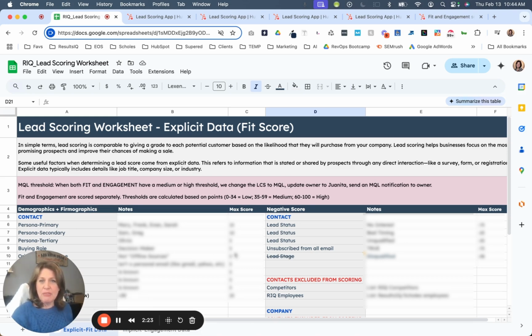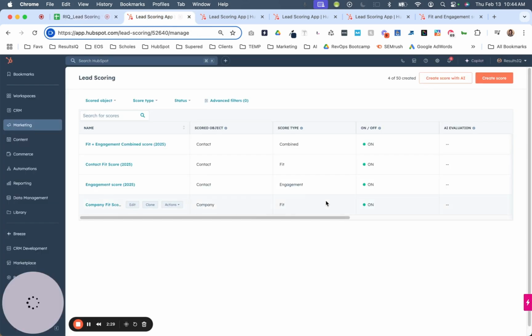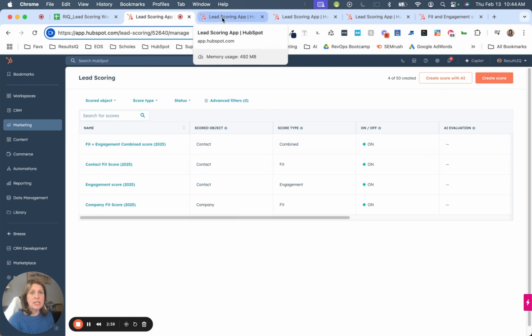Okay, once you have your worksheet in place, and you don't have to do this, I just like to see it all here in one place. You go over to the lead scoring app and you create a new score, and it will ask you, contacts or companies and all that good stuff. So I'm going to show you a couple of scores that I have in place.